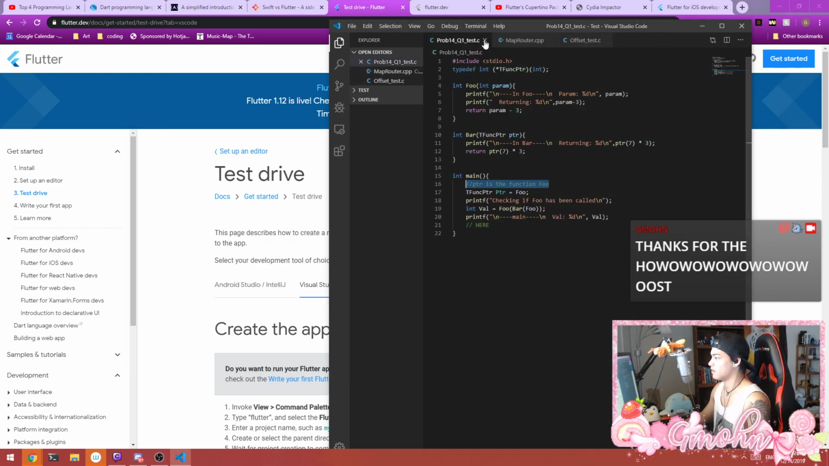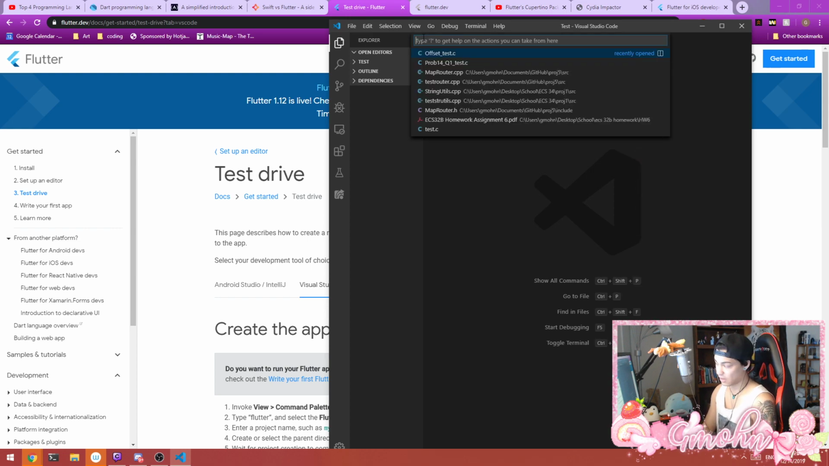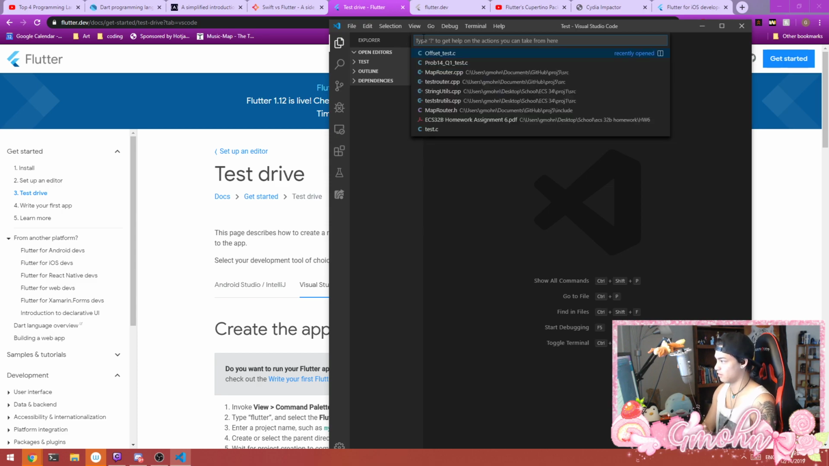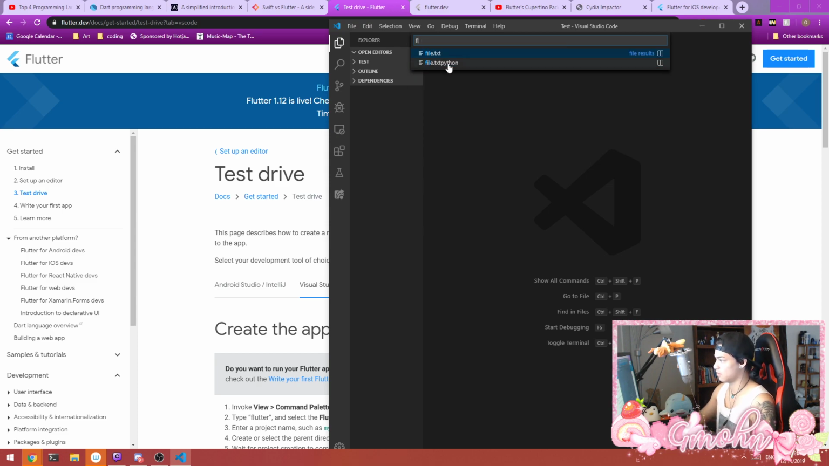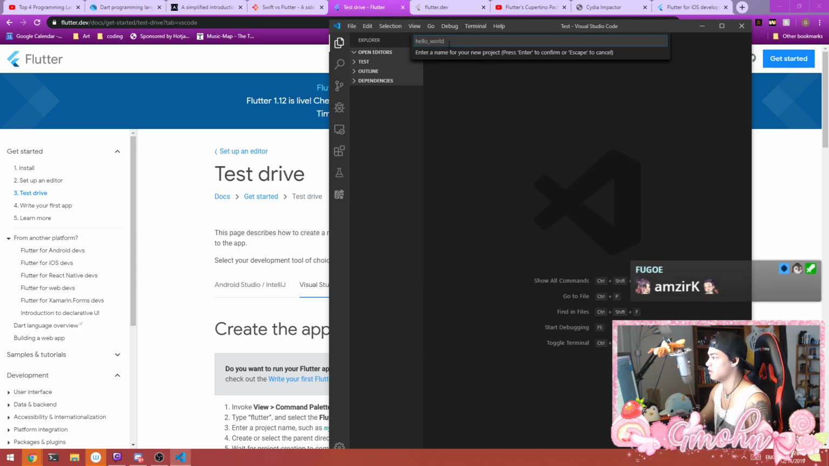Offset. Alright, I don't need any of this. Don't care about any of that stuff. Alright, Control Shift P, and then I can go to Flutter. Oh wait, it's at Flutter? Wait, what? Flutter? Hello? File, View, Command Palette, Flutter, New Project, okay.